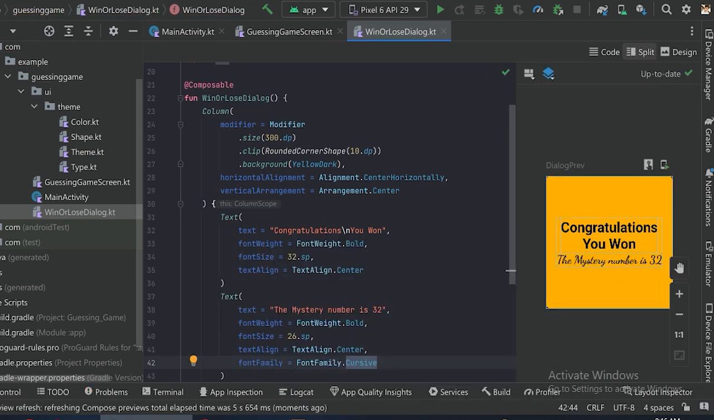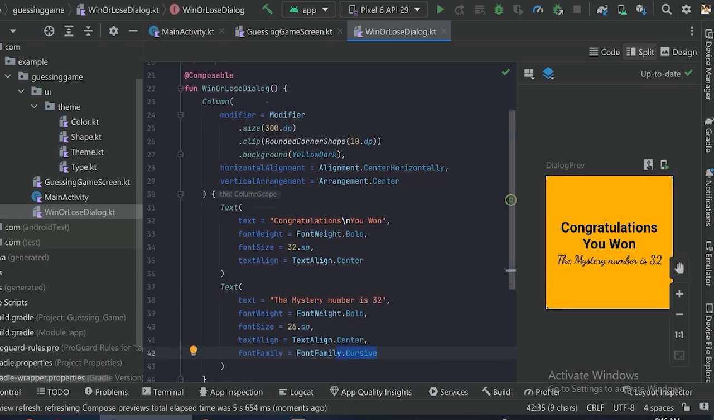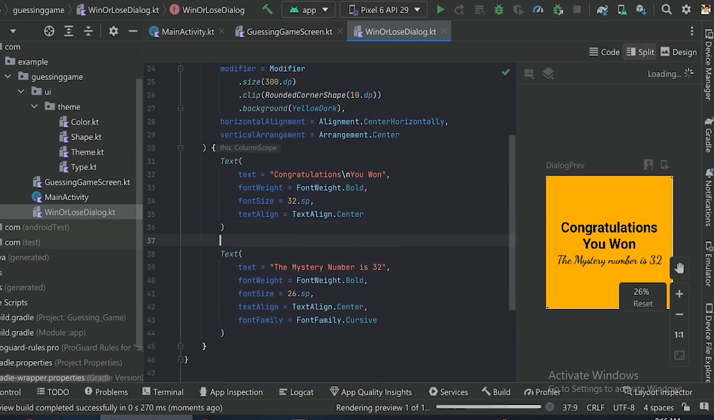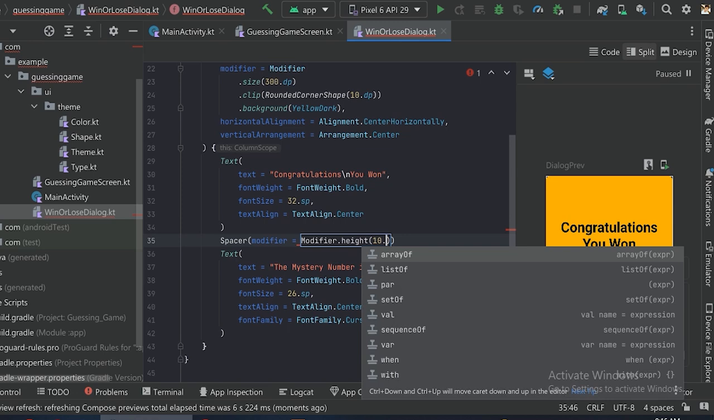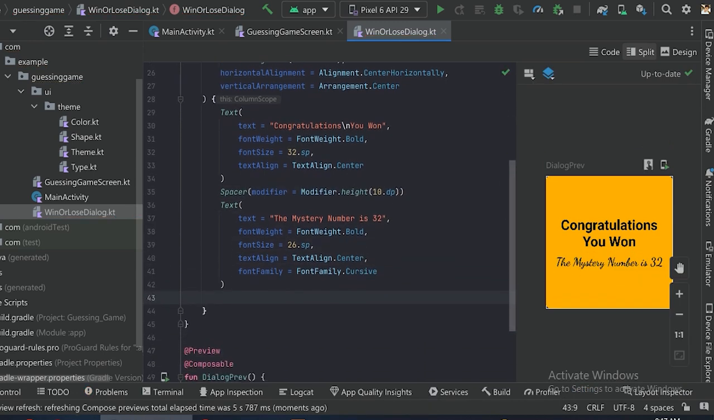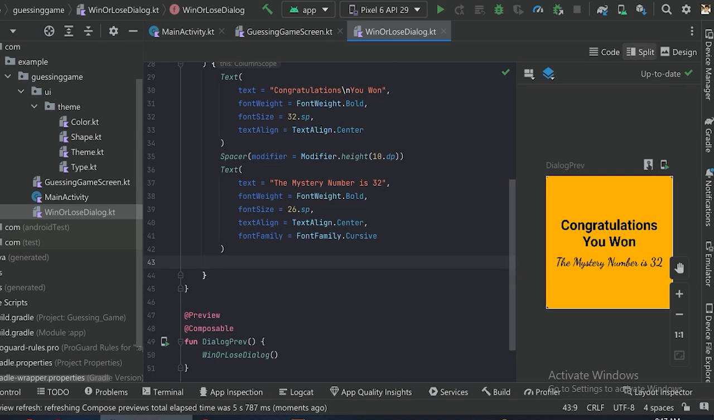Here we can see I have used this font family of cursive, so it is in a stylish way. And one more thing, this N should also be in capital. And after this text composable, we will use images for lose or for win. We will use two different images.